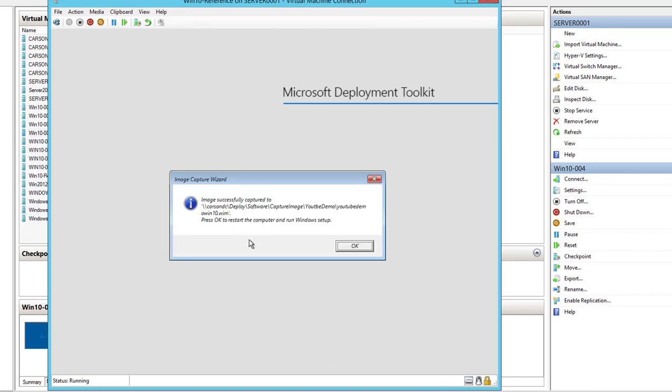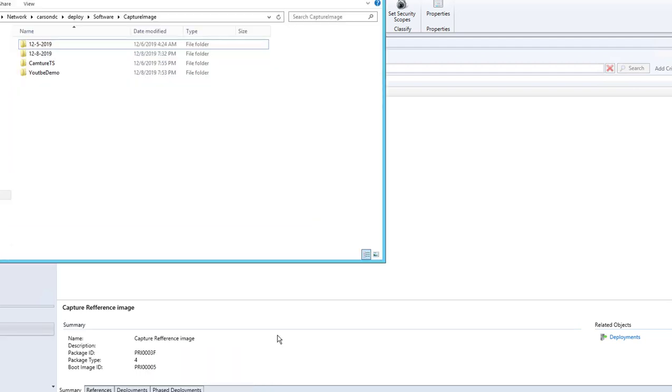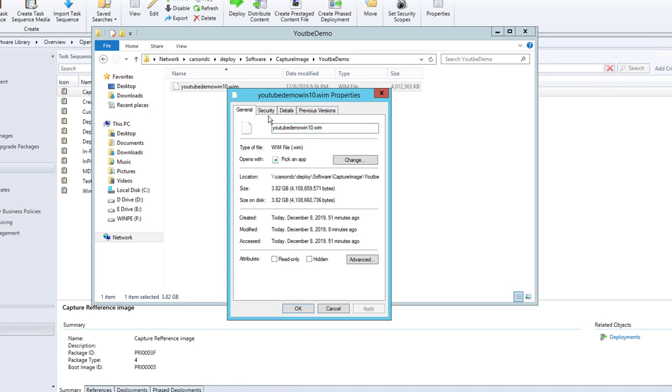All right, looks like the capture process has been completed. As you can see, image successfully captured, and here's the location of the WIM file. If I click OK, it's going to restart. Let's take a look at the WIM file. It should be under YouTube demo. Here, YouTube demo. So it is about 4 gigs, close to 4 gig for the WIM file.